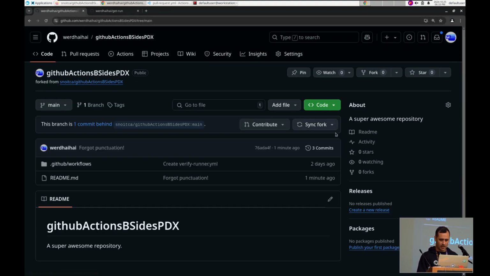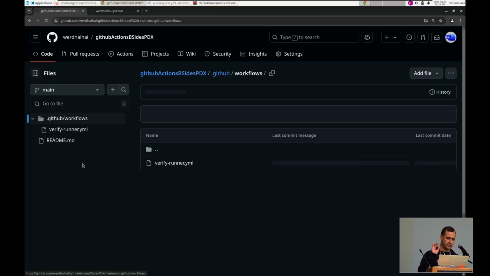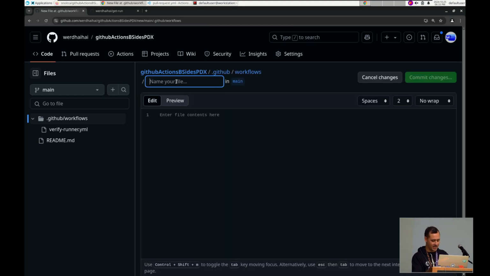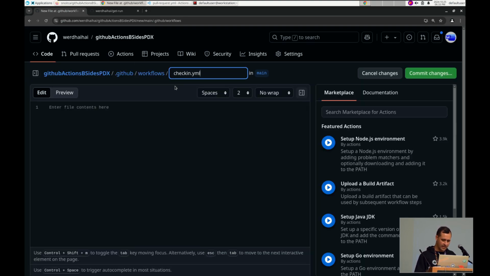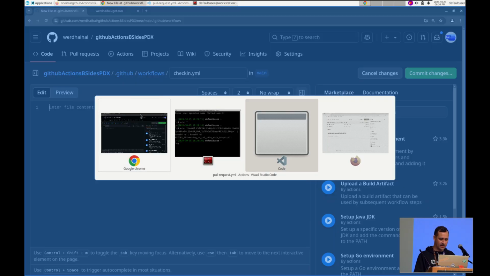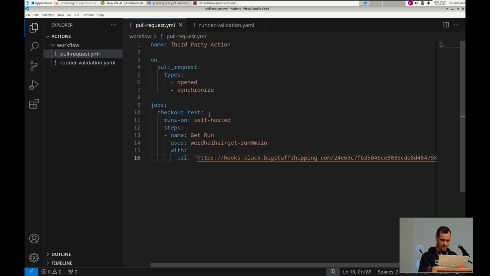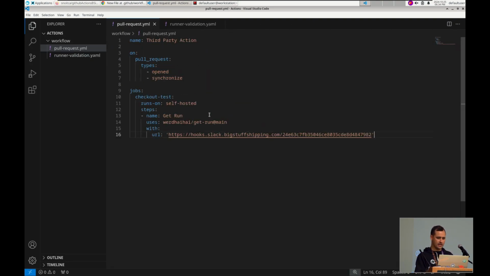Okay. If we come in here, we can come into the workflows, and we're going to add a new file. I'm going to do this all in the GUI. Okay, so we want to call this, I don't know, check-in.yaml. And if we have a previously built workflow here, which is also very, very small text, let's see. And so this is just simple YAML, and this is going to use an action that I created.